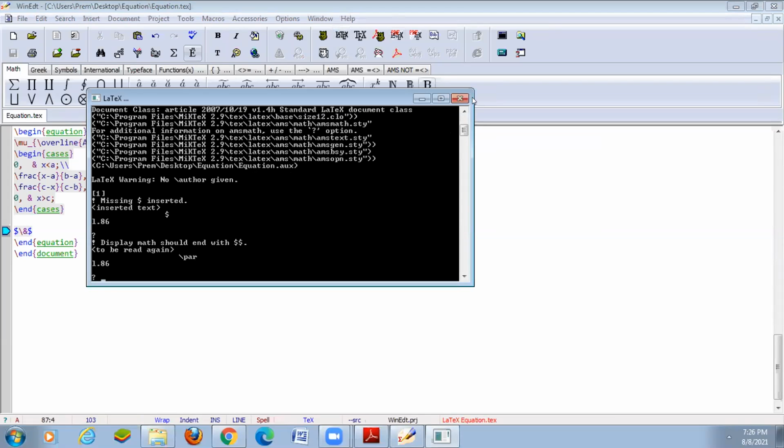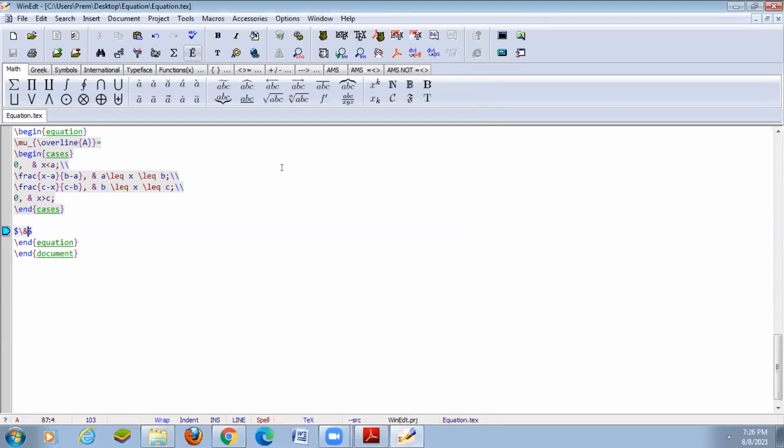So I made a typing mistake. Within that equation, I used the dollar symbol. So that's the error. The error in equation 9 is at line 86. I used the dollar symbol within that equation. So that's the error. Within the equation, we cannot use the dollar symbol. Okay. Outside the equation, I can use the same.